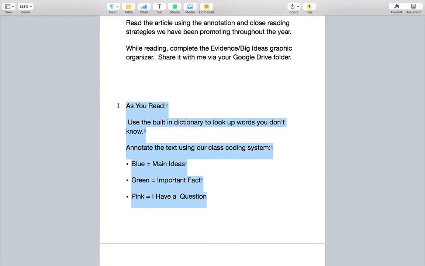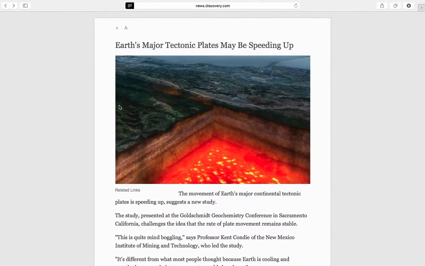The next thing I'm going to do is put the last bit of text in, which is some directions for my students.